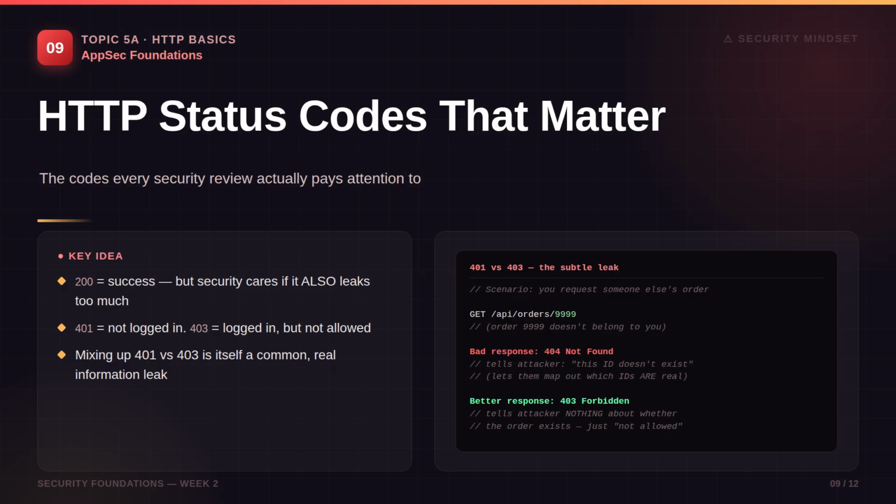A better response in this exact scenario is a 403, forbidden, which reveals nothing whatsoever about whether order 9999 actually exists or not. It simply states, neutrally, that this particular request isn't permitted, full stop.